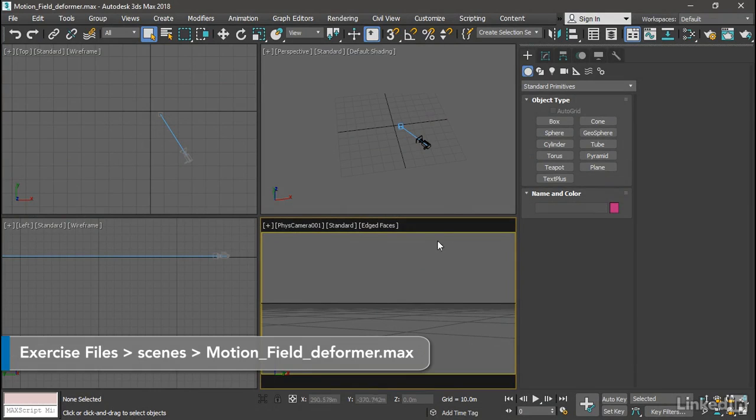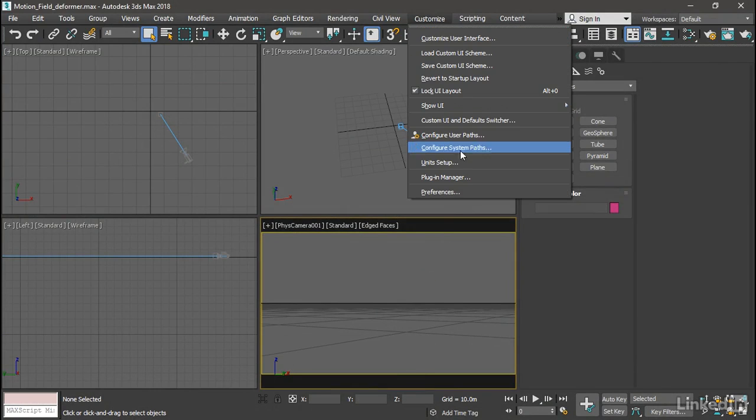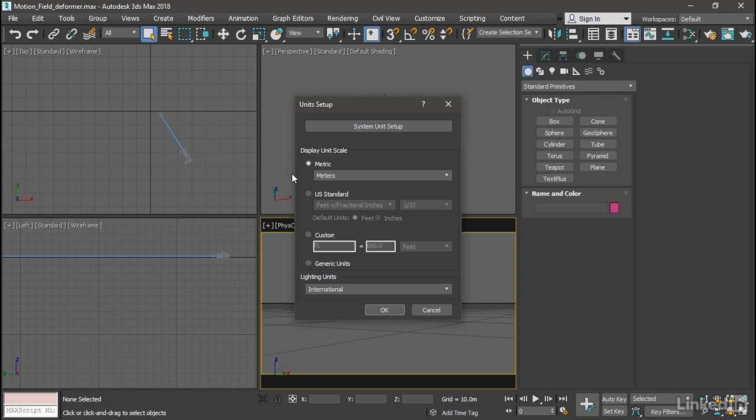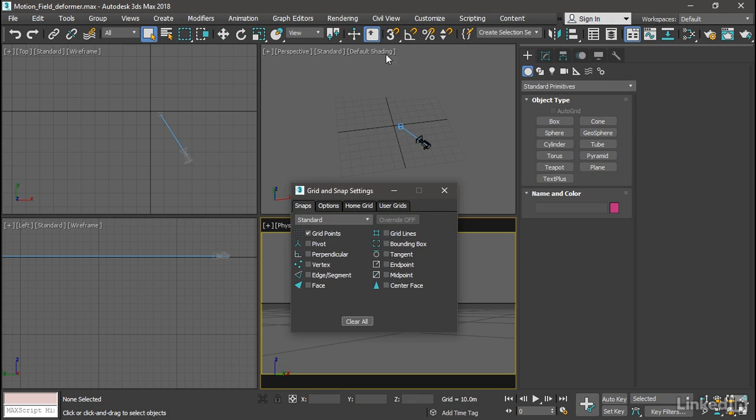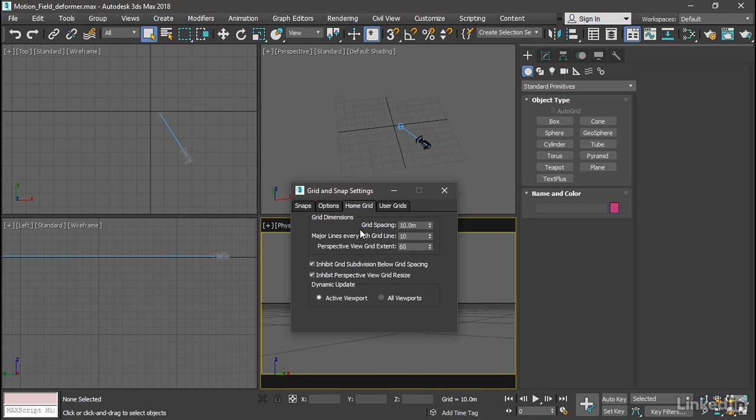Let's check in on that. Under Customize, Units Setup, I'm using meters as my display units. To check on the grid settings, let's right-click on any one of the magnet icons on the main toolbar. Go to the home grid. I've got a grid line every 10 meters, a major grid line every 10 times 10 or 100 meters. And in the perspective view, the grid extends from center to edge 60 grid lines or 600 meters. Close the grid and snap settings.